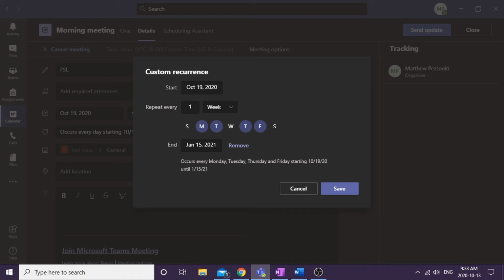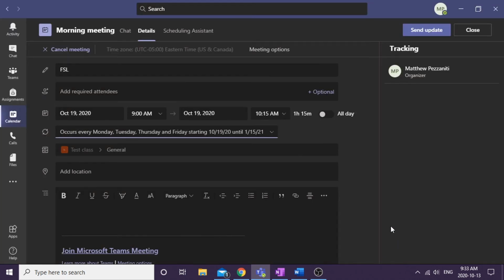So that's going to happen until January 15. And now that meeting will only occur on Monday, Tuesday, Thursday, Friday, because that's when you teach FSL. So that's a solution for that problem as well. Then hit send, or send update in this case, because I edited it, and you're good to go.